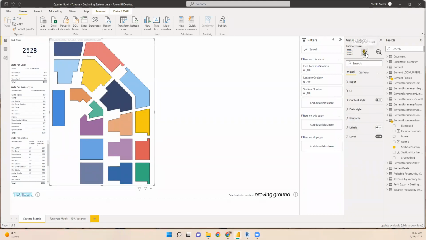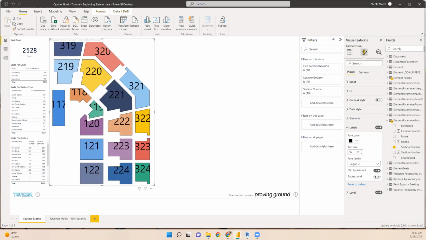So you can jump over to the Format Visual tab, scroll down to Labels, which you can toggle on and off. You can either change the background color or turn off the backgrounds. You have the ability to change the way that the text is viewed. And then this clip by element function would, if the text overlapped the edges of the element, clip the element so that it's only visible. I can show that. Clip the elements so that it's only visible within the element versus allowing it to extend beyond the element. So there might be different use cases where both of those are acceptable.